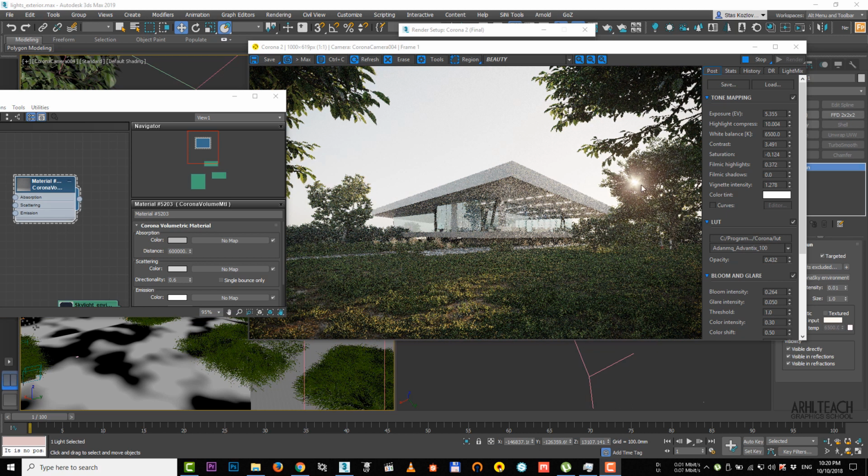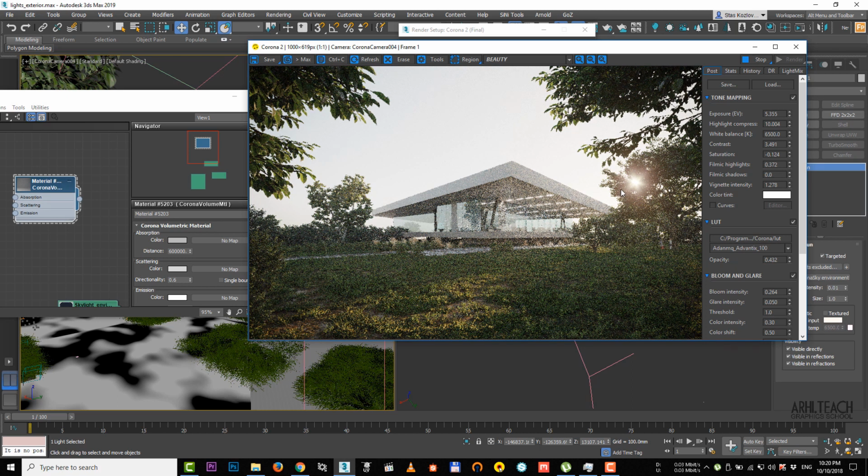Such sun glare is possible, but probably not allowed for commercial visualization. The reason is that it distracts the viewer from the main object, the building. That's why we lower glare 5 times and see how it will work. Lower bloom 4 times.